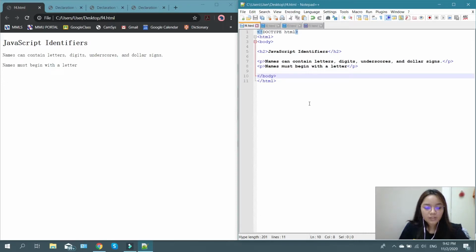Today I'm going to talk about how variables work in JavaScript. JavaScript variables are containers for storing data values. You can place data into these containers and then refer to the data simply by naming the container. The general rules for constructing names for variables are: names can contain letters, digits, underscores, and dollar signs. Names must begin with a letter.